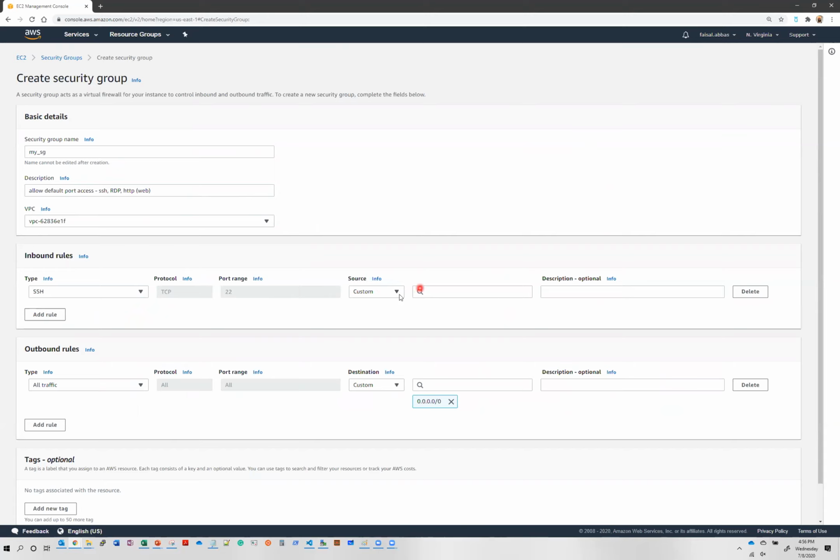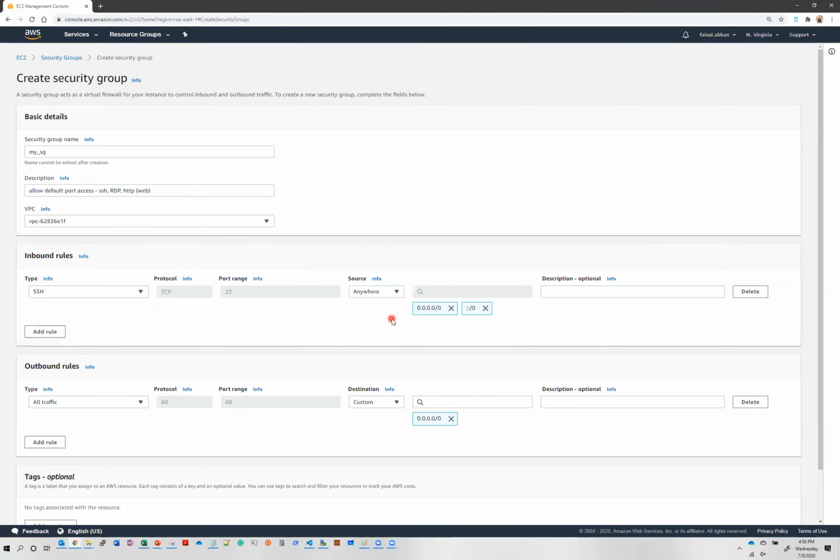So I'm gonna just allow the entire world here. We can allow custom anywhere or my IP. If I just do anywhere, it gives me an option of 0.0.0.0. Just remember, 4 zeros means the internet. 4 zeros means that everybody from the internet is allowed to get in. Okay. All right. So I'm gonna put the description here as SSH access for Linux.